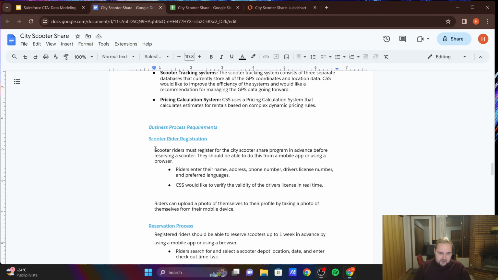So first of all, scooter riders must register for the Scooter Shitty program in advance. So we have scooter riders. So that's an entity we have to represent. Must register for the program in advance before reserving a scooter. Okay, so there's probably going to be some sort of reservations that happen later on, but this is not yet a requirement.